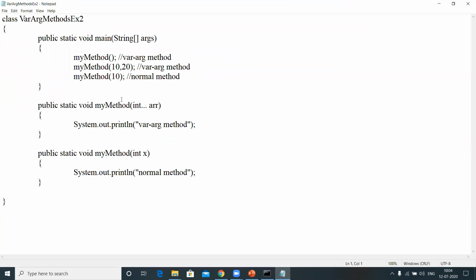Observe this example. Whenever there is a competition between variable length arguments and a general method, always the general method will be executed. I am passing 0 arguments, so it will call variable length arguments. I am passing 2 arguments, it will call variable length arguments. Whenever I am calling with one argument, there is a chance to execute this variable length argument method and this general method, but always the general method will be executed when there is a competition.